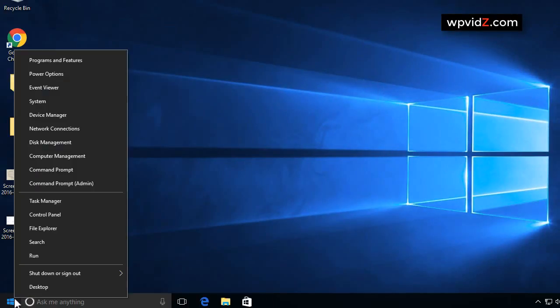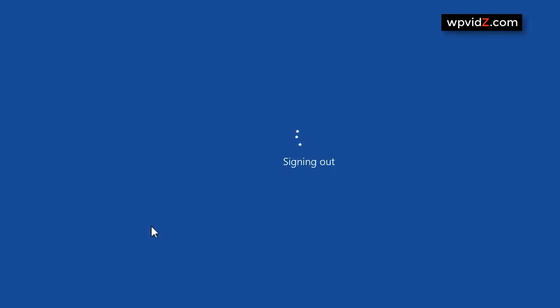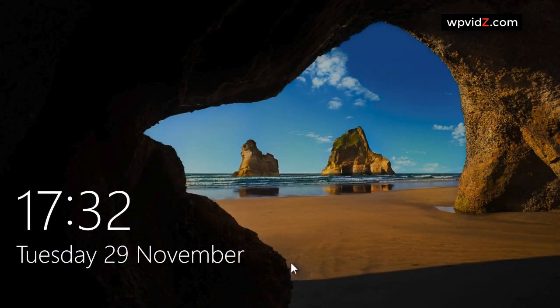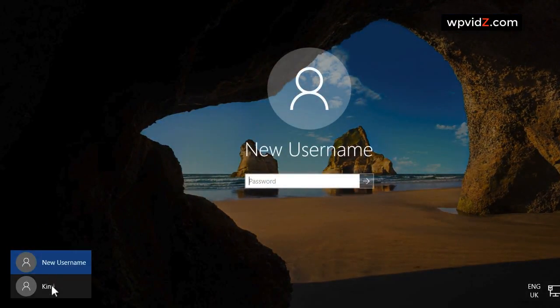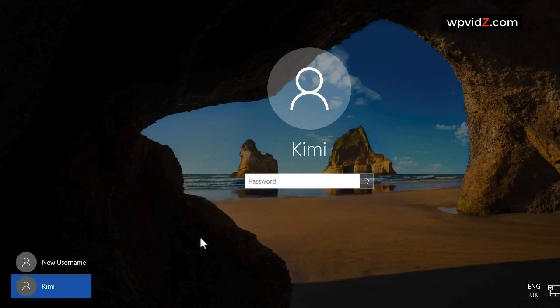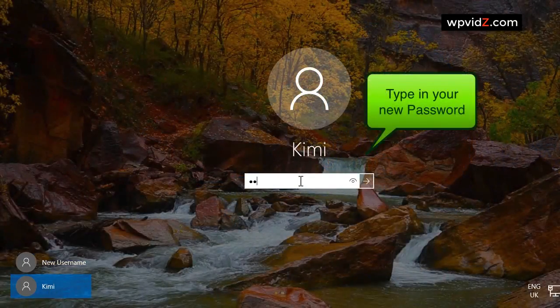And then I'm going to sign out, and then log in again. And then I'm going to choose my old account. Now you can type in your new password and go in.